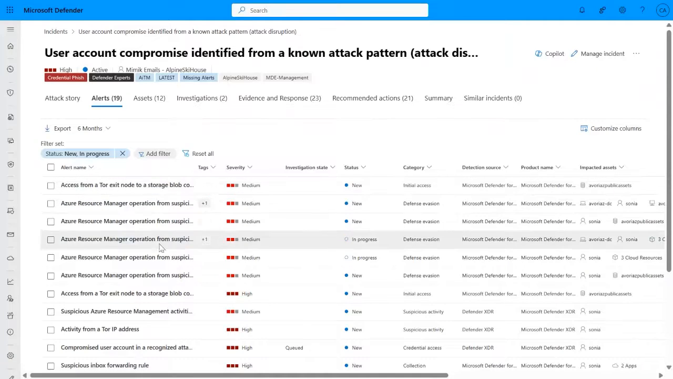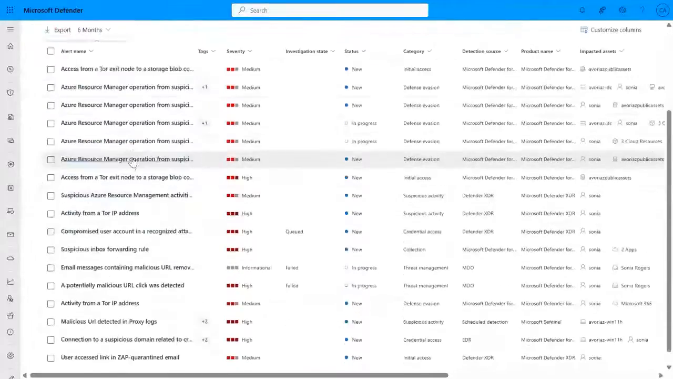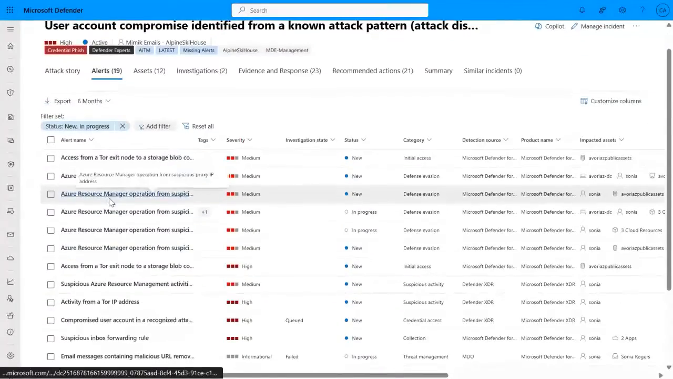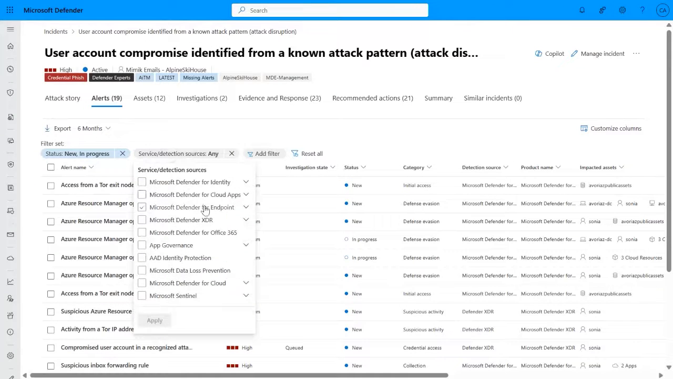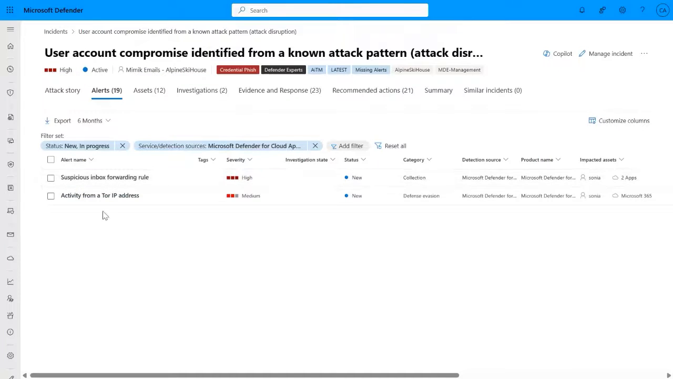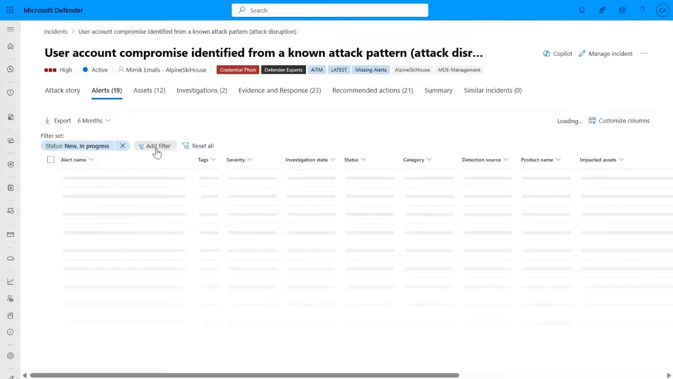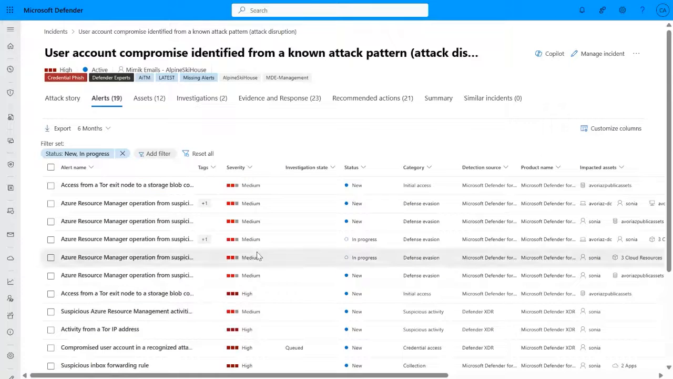All of the alerts that are part of the alert story are listed in the alerts page. So if I wanted to, I can come in here, filter, and add a filter for certain detection sources. Just to show you, maybe the inbox one. If I search for Defender for Cloud Apps, you can see I've got two specific alerts there. One is the Tor IP address, and one is the inbox forwarding rule. But I can add filters for many other types of properties there as well.